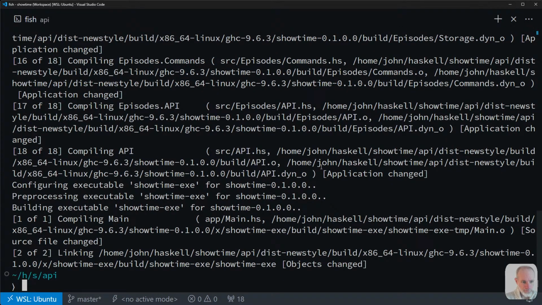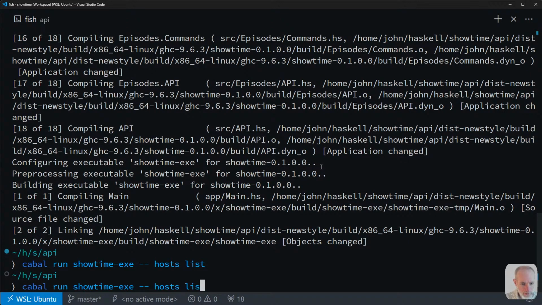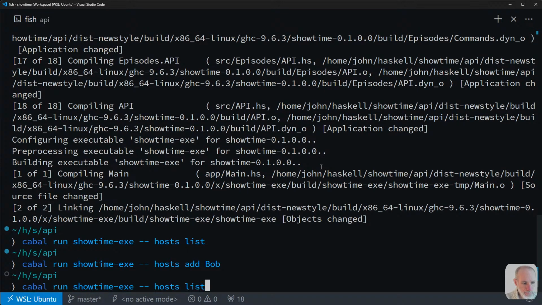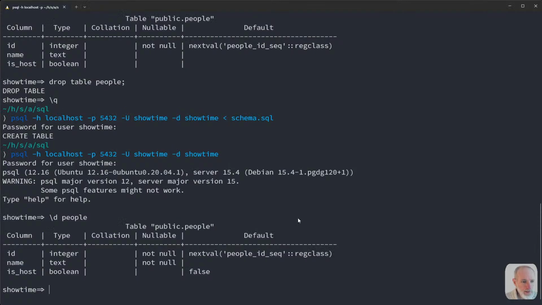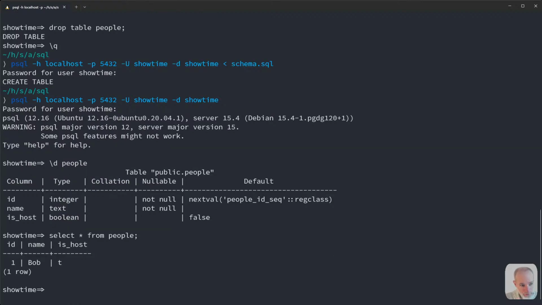Oh, unexpectedly worked. I'll run this API, and I don't want to run API, I want to run hosts. Hosts list. There are no hosts, okay. Host add Bob. Capitalize Bob, why not? List has got Bob in it. That's surprisingly working. So here we say select star from people. It's got Bob and his host is true. Whew, okay.